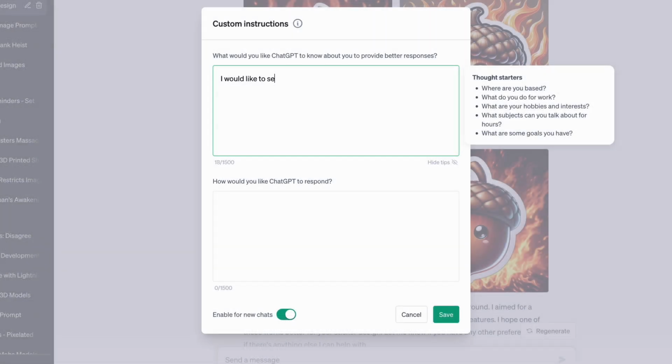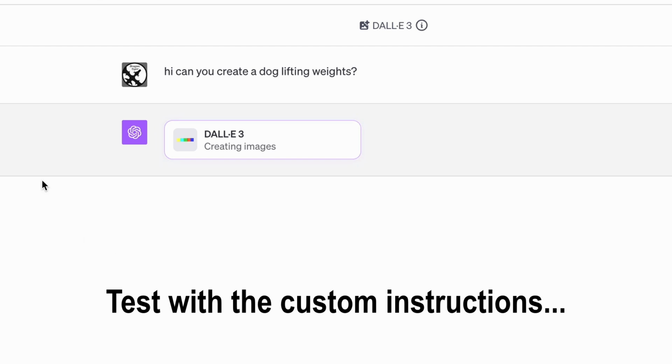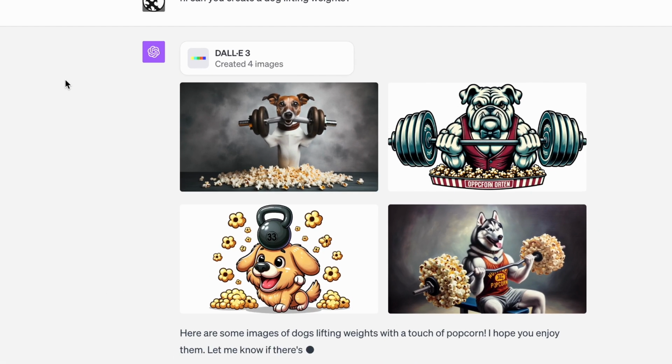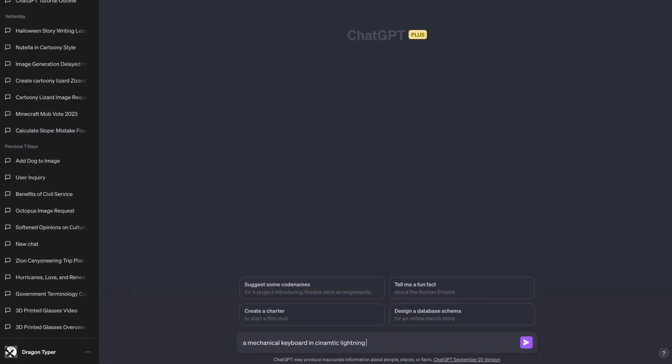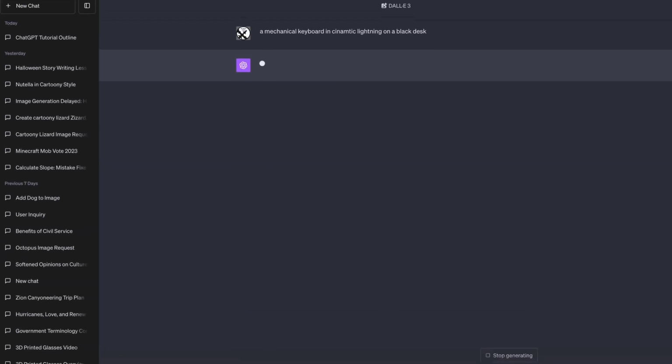Oh, and while we're in settings, I'll also mention that you can add custom instructions if you want to see a similar style or have something specific you want to see every time. This may be useful in certain scenarios. Anyways, now you can ask it to create something, and it will try and create a better prompt that it thinks is what you're wanting.